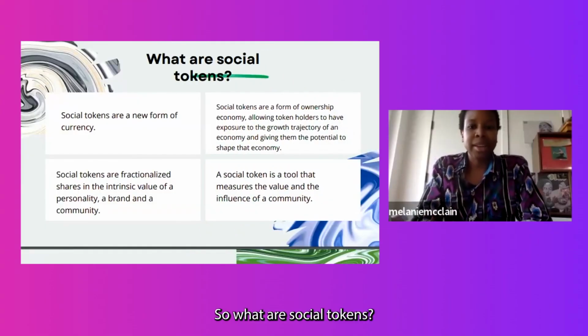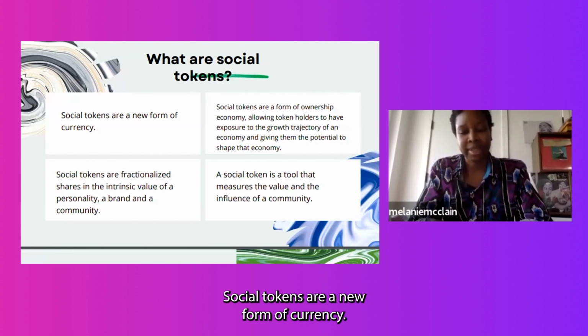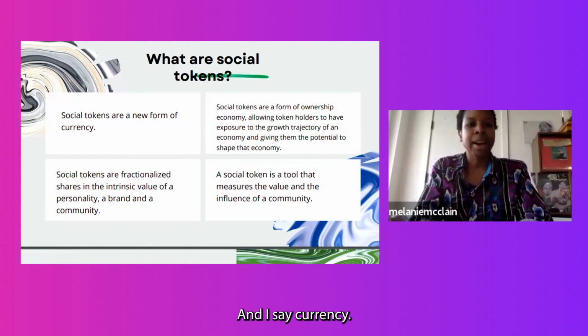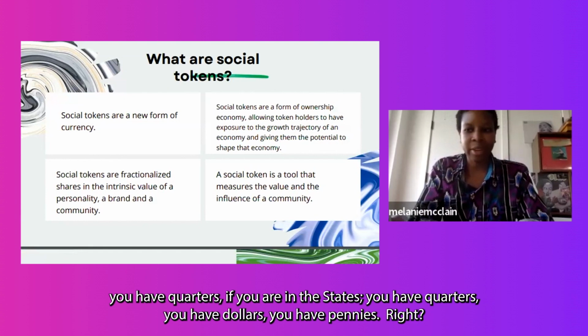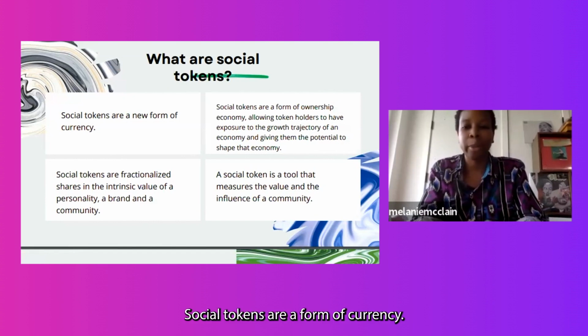So what are social tokens? There's kind of four broad ways I'll describe it. Social tokens are a new form of currency. When I say currency, it means, you have quarters. If you're in the States, you have quarters, you have dollars, you have pennies, right? These are used to buy things. Social tokens are a form of currency.